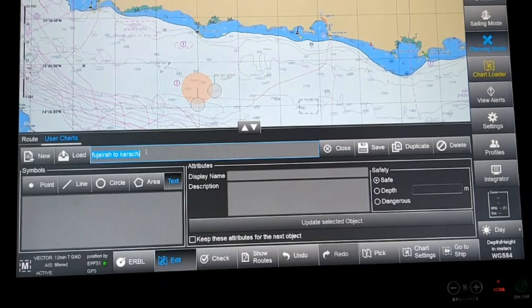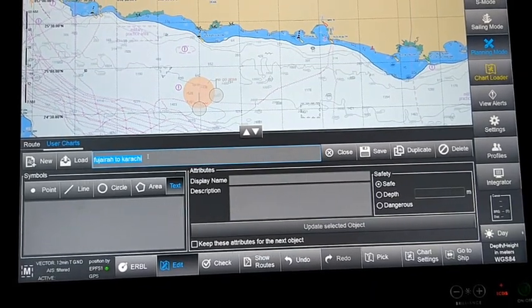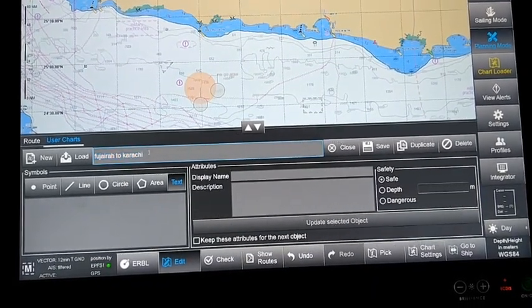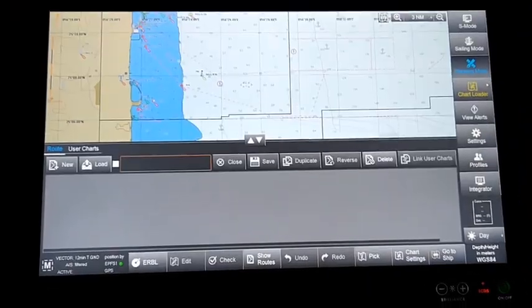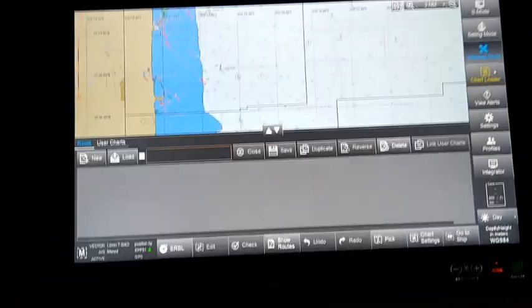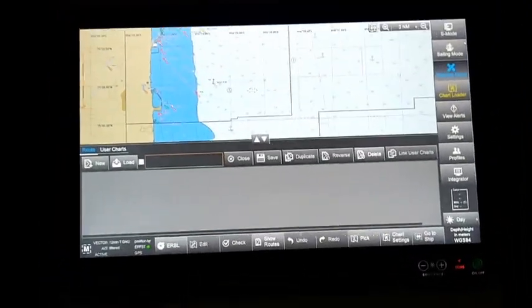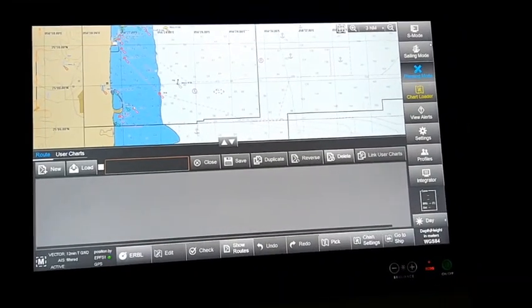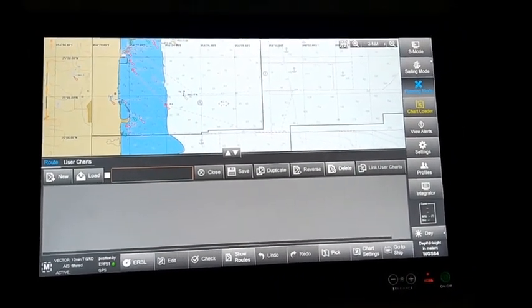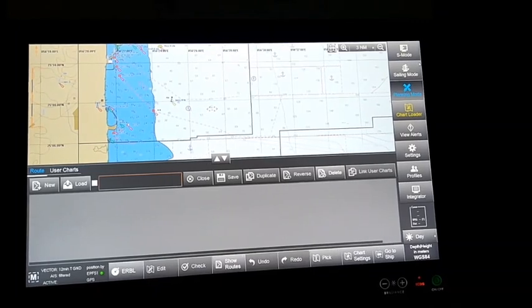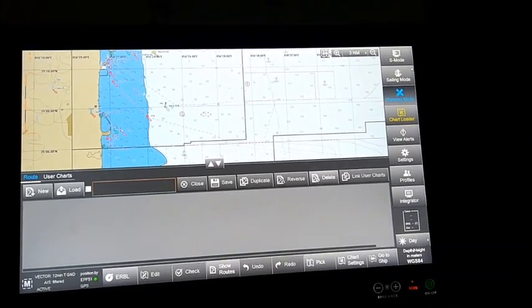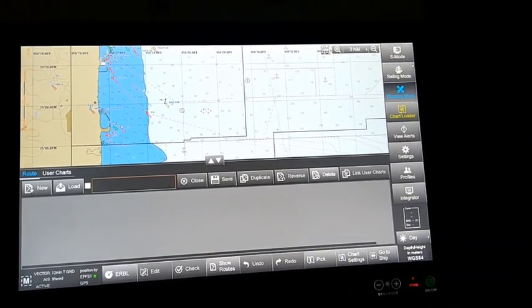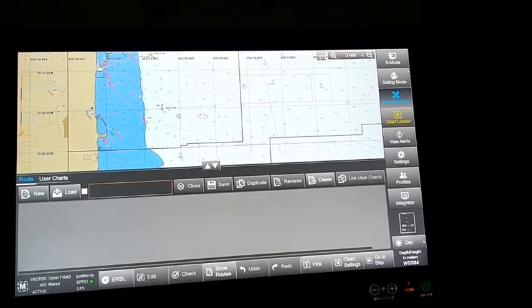You can add as many as you want. Now as you can see, we have already created a plan, we have created a route, and we have also shown you a small layer which we have made on the user chart.